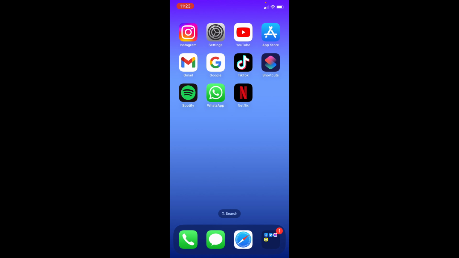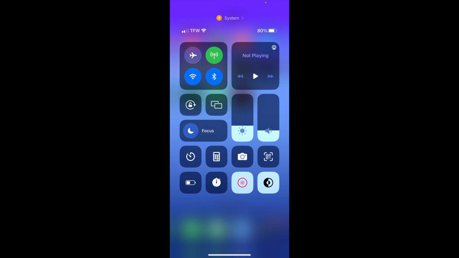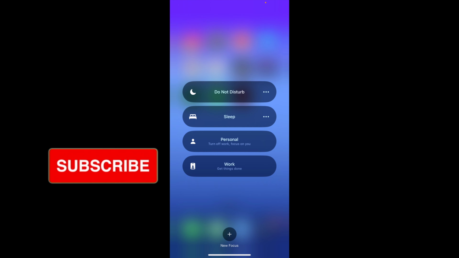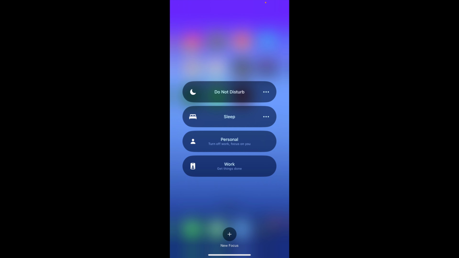Another thing you can do is back out of here, scroll down on the right side of your screen, and you want to make sure that Do Not Disturb or Sleep or anything like this is turned off, because if this is turned on, you'll not be receiving notifications on WhatsApp.